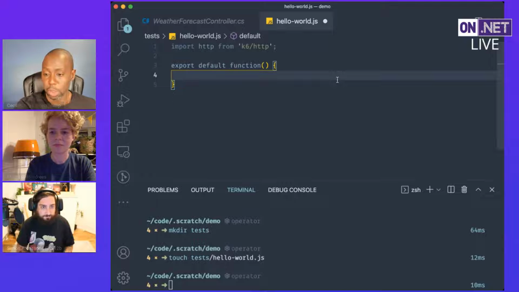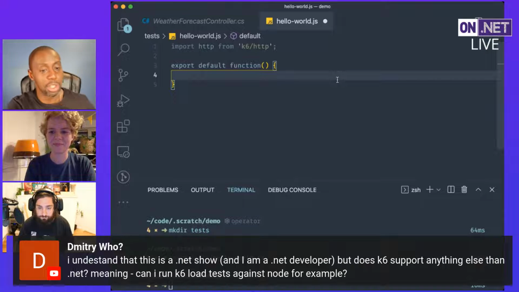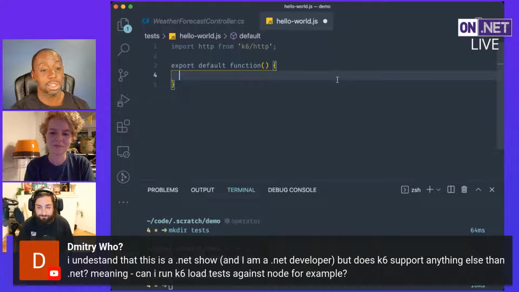And then one more question really quickly. I think I know the answer to this, but I'm going to make you confirm this for me. Dimitri Hu says, I understand this is the on.NET show. I'm a .NET developer. Does K6 support anything else than .NET? Meaning, can I run a K6 load test against Node, for example? I'm going to assume the answer is yes. You could load test with K6 against anything, but I'll let you give the official answer since it's your product.